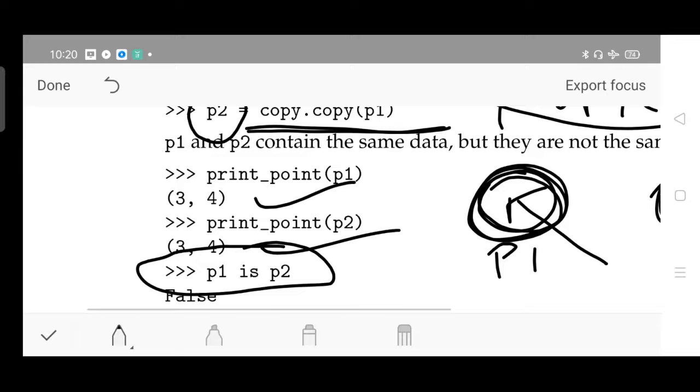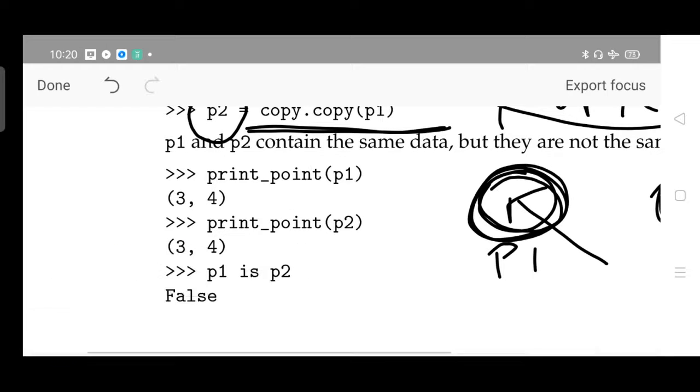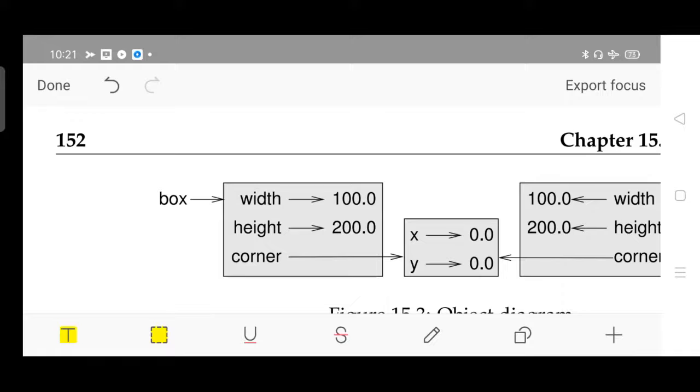On the memory they are not located in the same place. They are located at different places, so different references are required to refer to P1 and P2, even though the values associated with them are the same, right? That's why the result is displayed as false. Okay, please try to understand.